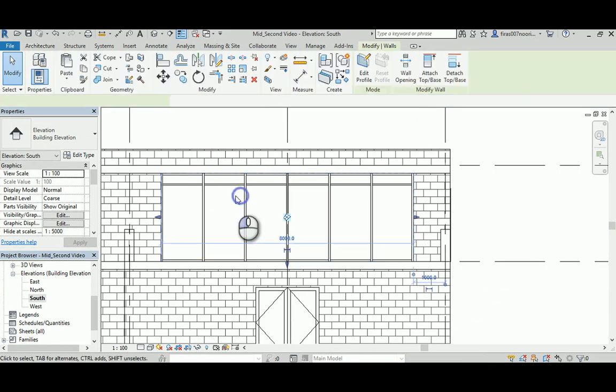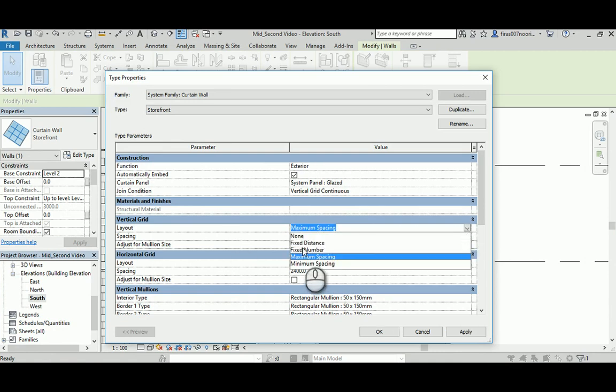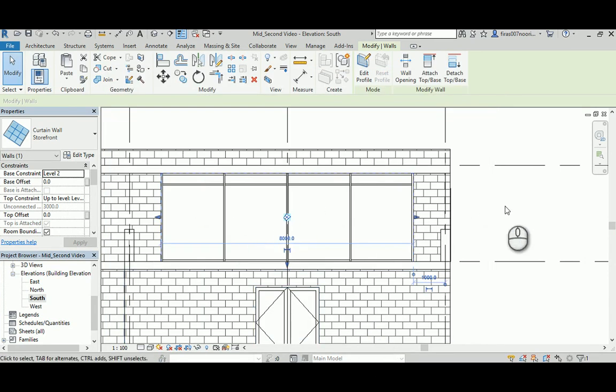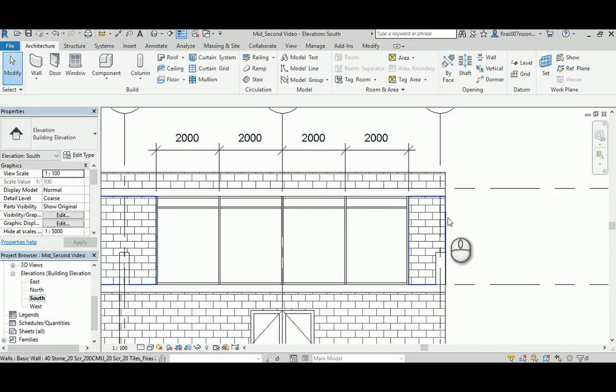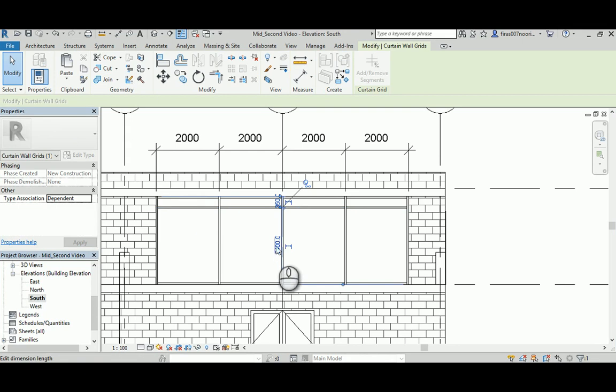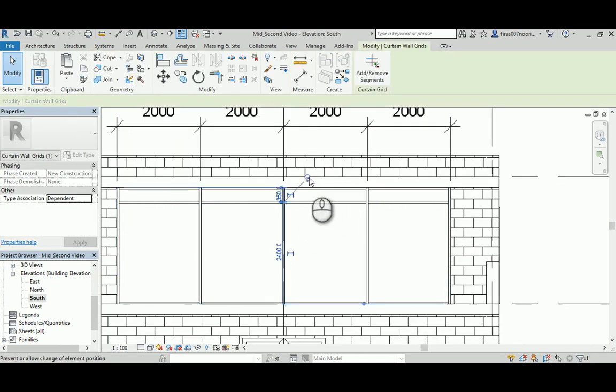Now we select that guy again, and we go to edit type, and we specify that the vertical distribution goes to a fixed distance, and I can go by 2000, and I hit OK. And now if I hit dimension, you can see that it's correctly being distributed as 2 meters. Now let's say it's 2200, so you can easily select this guy and make it so. It's rejecting anything, so I think I have to unpin first and then change that.